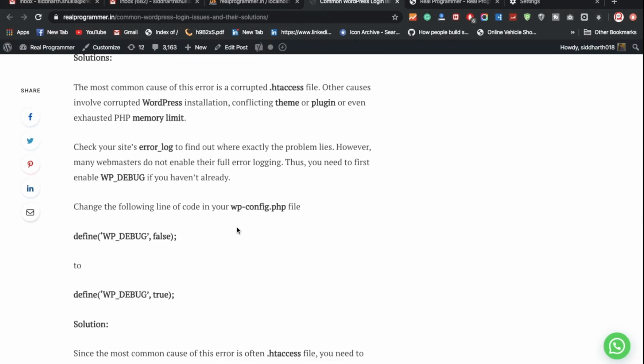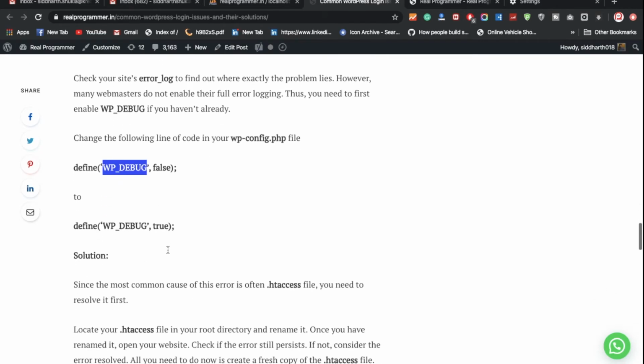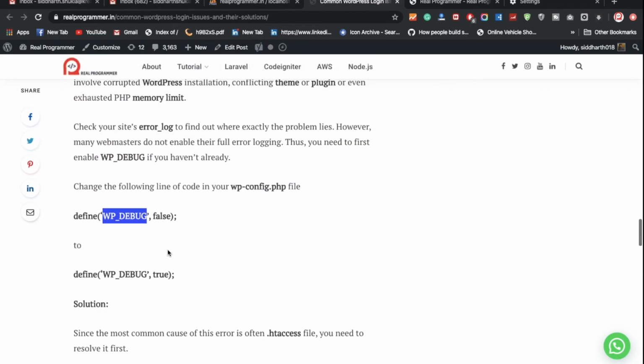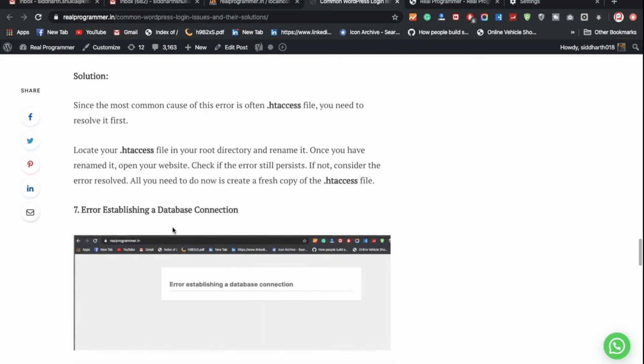Also you can check with debugging in wp-config. Inside of the wp-config.php file we have the debug setting set to false, so you can set it to true. I have written the solution here, it is something long, so you can change it.